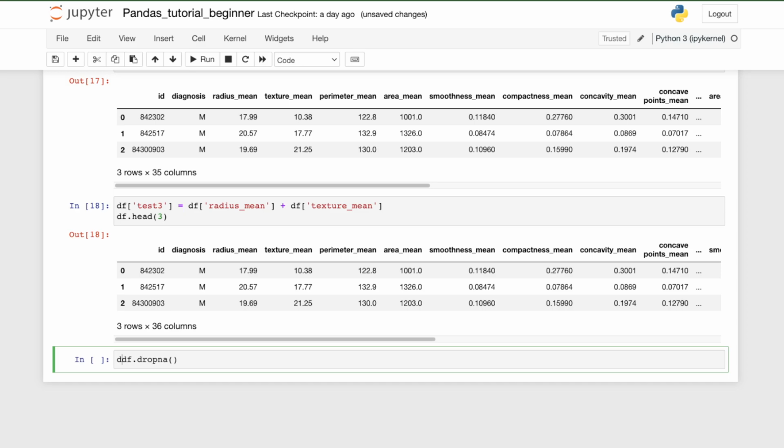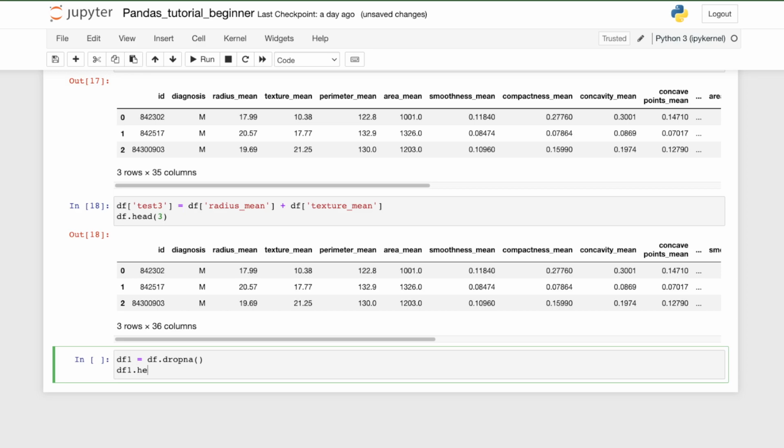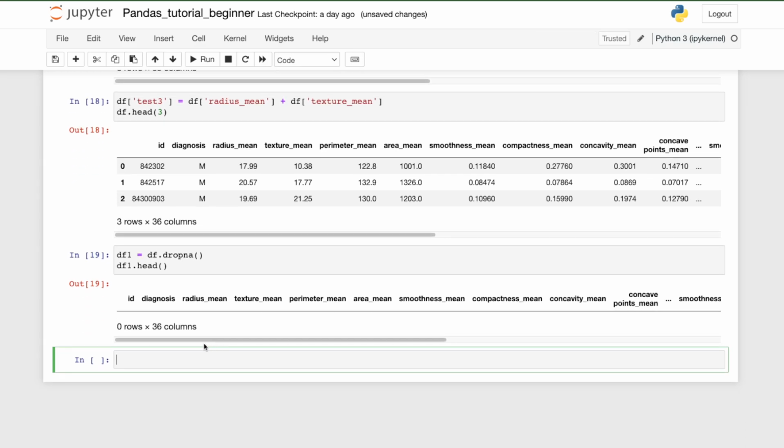So let's create a new data frame 1 equals to data frame drop NA. So let's see what happens. Okay, so what I created was a new data frame 1 by dropping anything that has NA. So let's see, how does the new data frame look like? Okay, so you noticed now that the new data frame does not have anything, 0 rows.